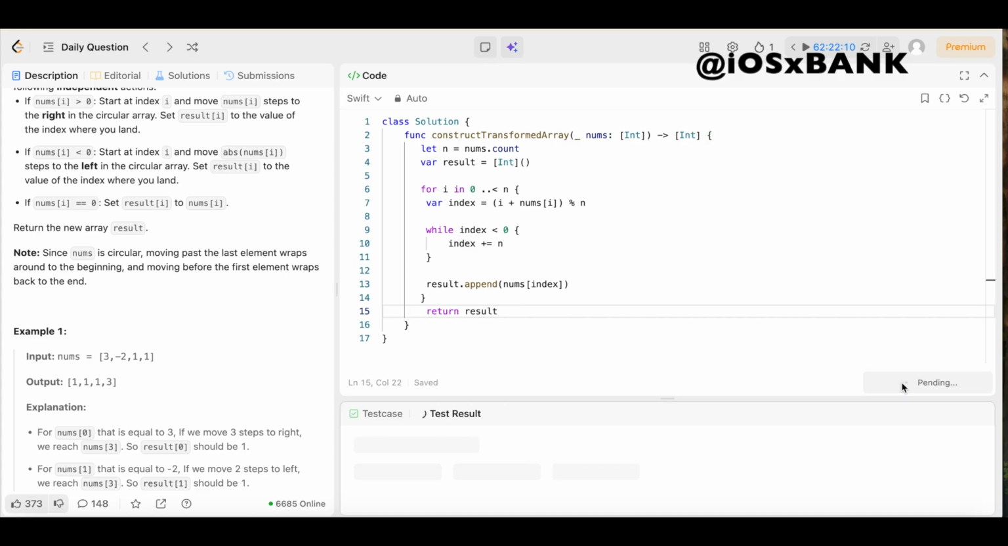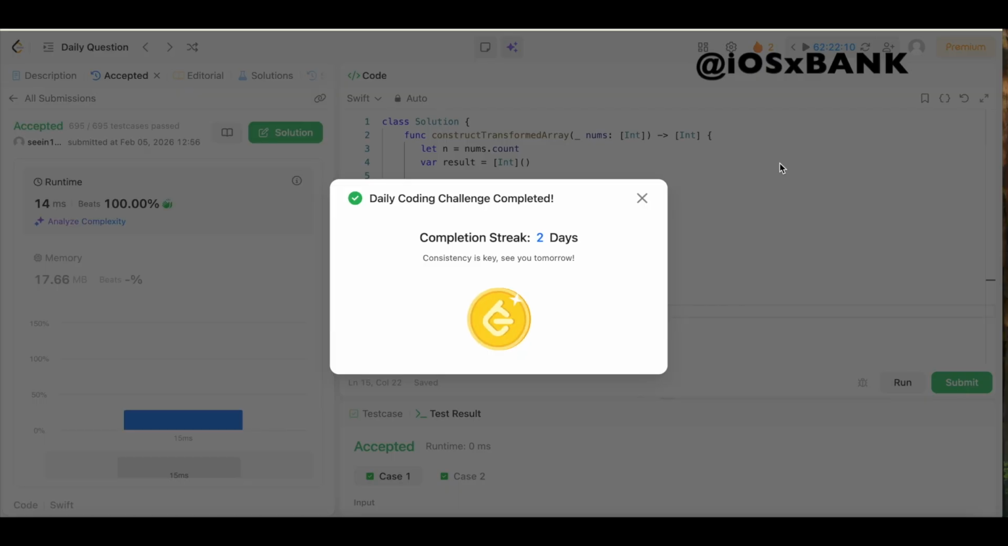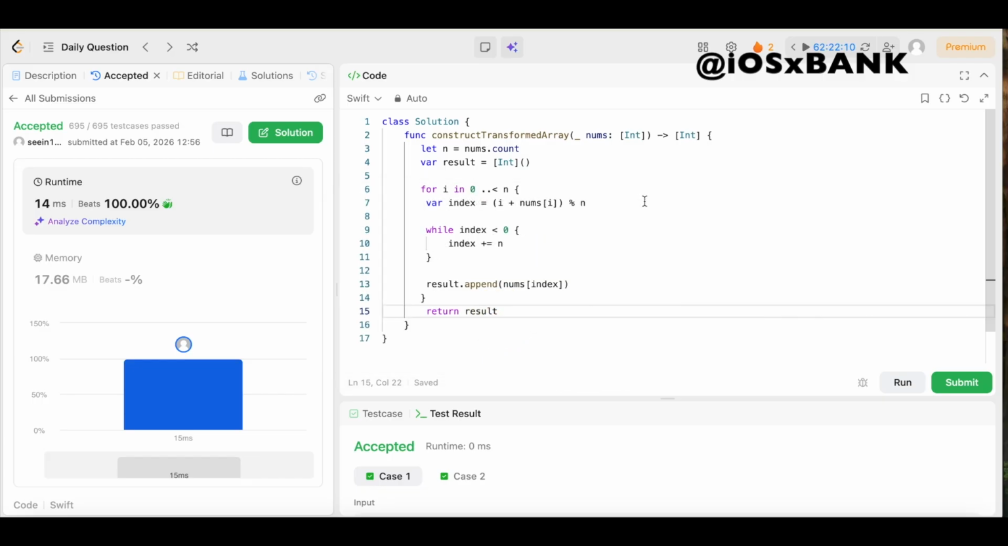Let's give it a run. Make sure it runs properly. It's accepted, so let's go ahead and submit it. Make sure it's still accepted after we submit it. Let's see, and look at that, y'all. 14 milliseconds beats 100% of users. That's what I'm talking about. That's what I like to see, y'all.